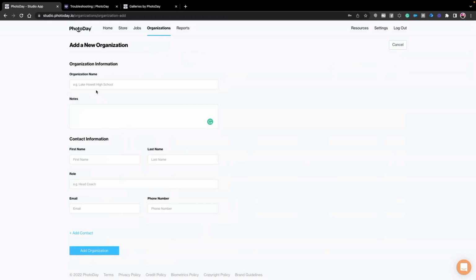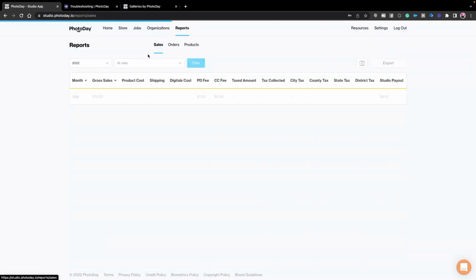There will be additional features coming here as far as data analytics for your jobs within the organization. So make sure you put accurate information in here so you can reap those rewards when those features get released with PhotoDay. And then reports, we have 3 different kinds of reports. You also have individual job reports located in each job, I'll show you.